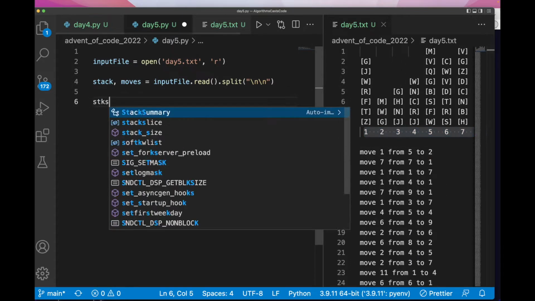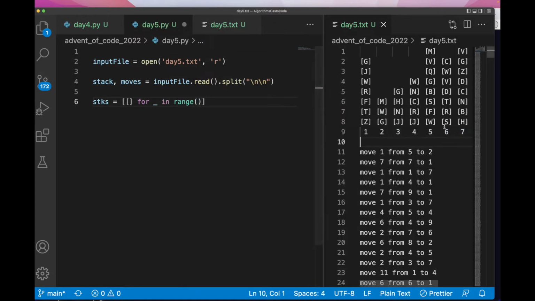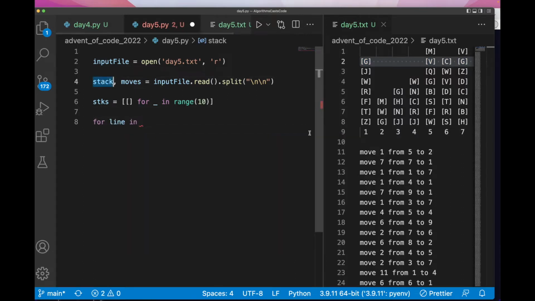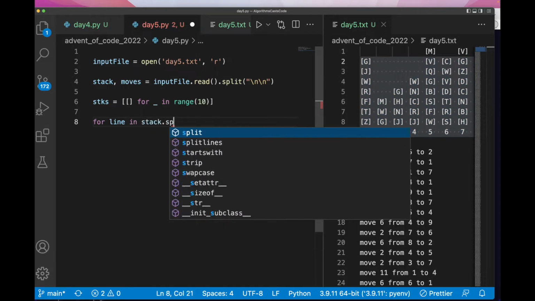Now we want to get the values in each of these stacks. So I'll create an initially empty list, and we will fill it using this stack value here. You can see we have up to 9, so I'll have 10 here so that we can fill everything in. Now to get each of these lines, the only way we can parse is to get each line separately. So we will go through line by line. We get this stack, which is the entire thing, and split it by new line.